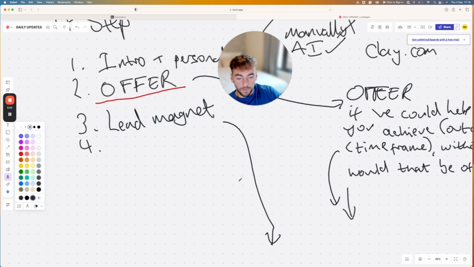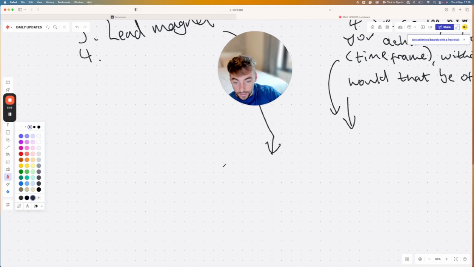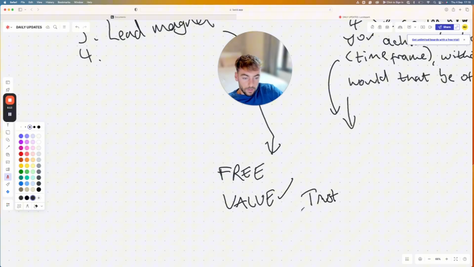Our lead magnet is something we can give to them completely for free to build trust, because especially in this market now, especially with cold email, it's a complete trust crisis. No one can trust anyone in the market. So what we need to do is give them stuff for free that's very valuable, high value, and that will build trust.